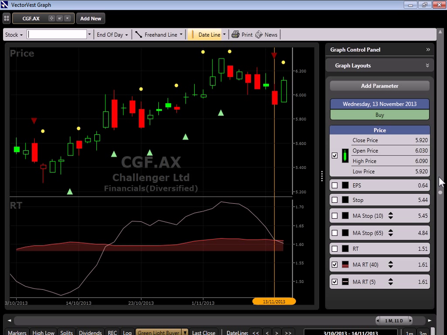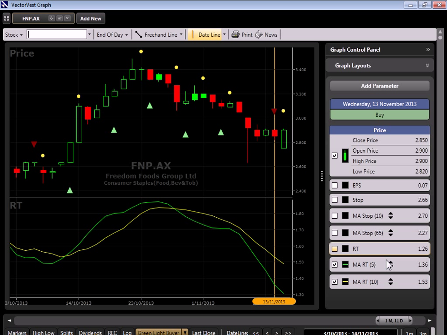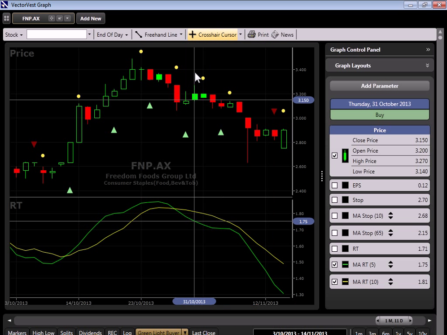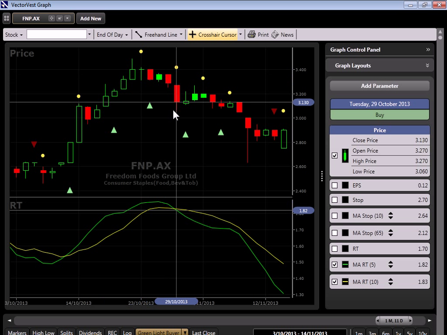Another technique we can employ to speed it up even a little bit more is to use two shorter term moving averages, say a 5 and a 10. So let's go in and create a 10-day moving average of RT. And I've scrolled this back up to the top and changed the color so that we have the 5 days green and the 10-day yellow. And if we change to our crosshair cursor, of course with the same entry date, now we would have exited here.